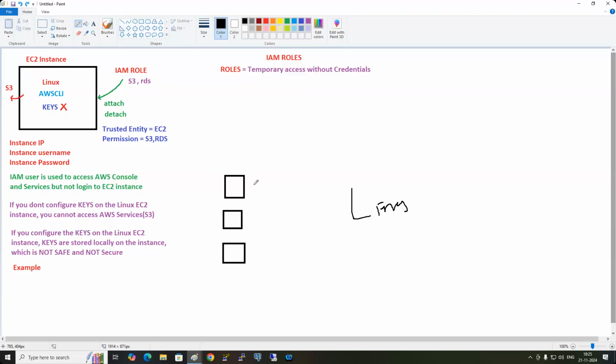If you want to make them talk to each other, what do you need to create? Attach a role. Now a question for you: who needs to talk to whom? Lambda needs to talk to EC2. So now you created a role. Tell me what the trusted entity is here and what the permissions are. Think. To whom you are attaching the role is the trusted entity, and permissions are permissions.